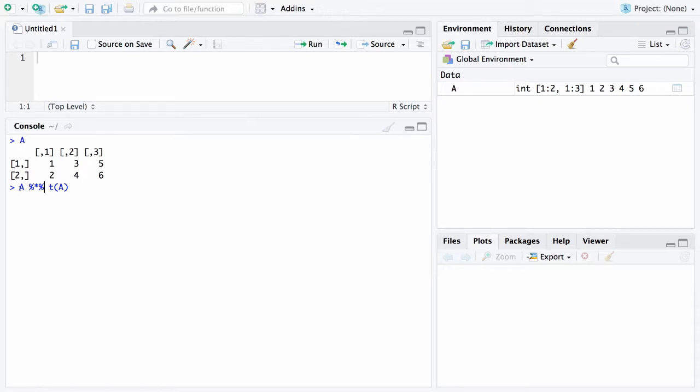So this will check the dimensions to make sure that they are compatible. First of all, the matrix A, you can see up above here, is a 2x3 matrix. The transpose of A will be a 3x2 matrix, so the inside dimensions match, and the result of this multiplication will give you a 2x2 matrix, and there is the 2x2 matrix. You should multiply that out by hand and make sure that that works right for you.